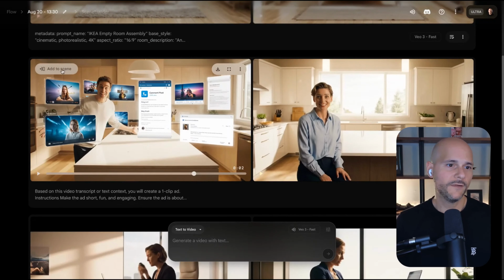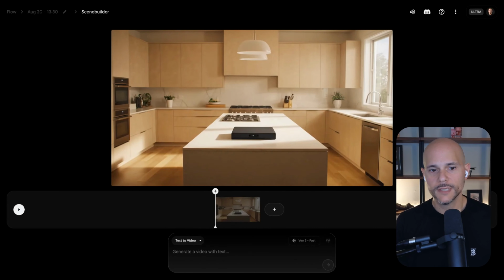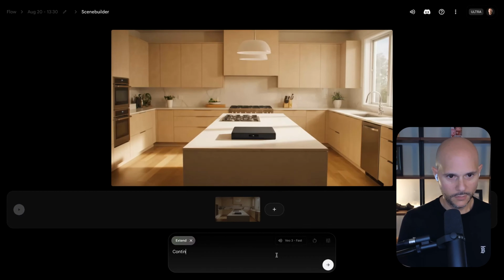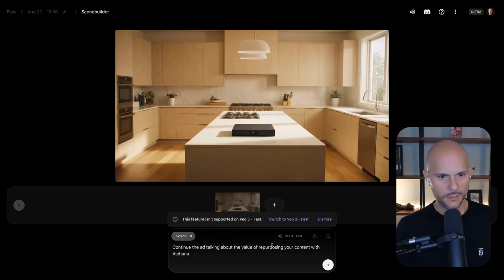And let's say if I wanted to add to scene, I can click here, and this will allow me now to create the second scene of the sequence. So I could, let's see, I'm going to click the plus sign, and I'm going to say extend, continue the ad by zooming into, actually I don't even know what to say, but because this video is about repurposing your content. All right, so we're just going to try this and see how this feature works.